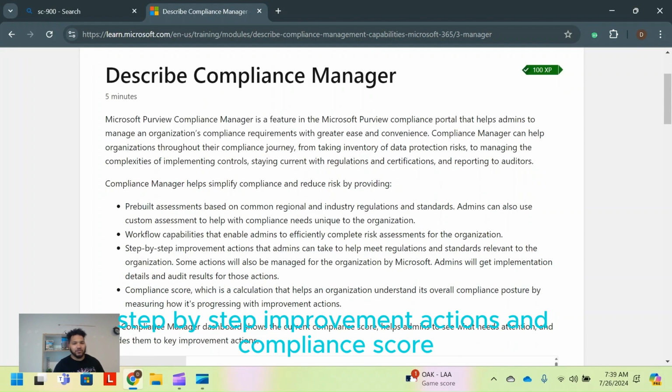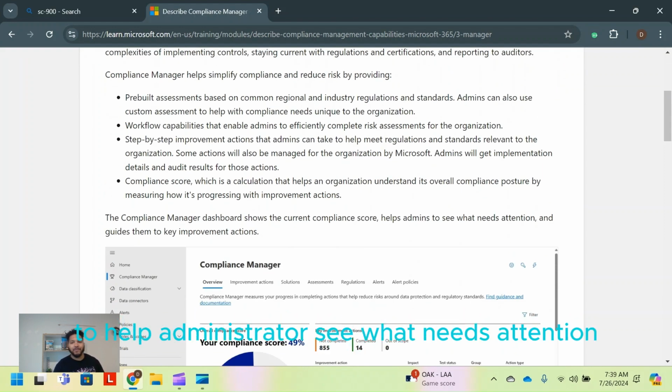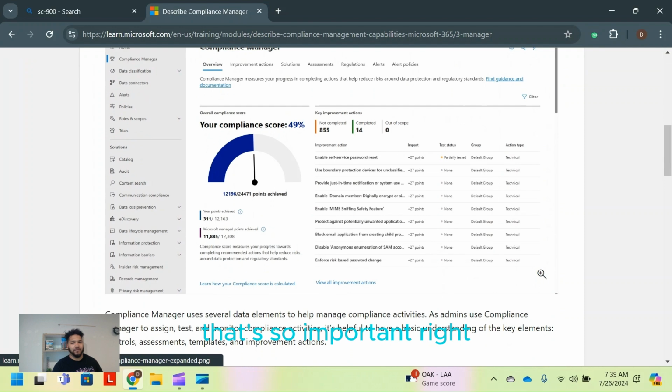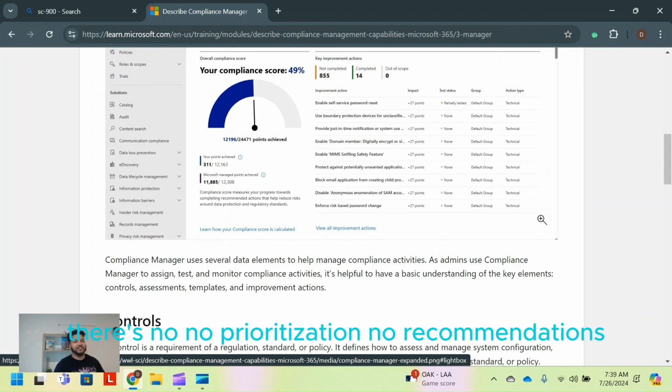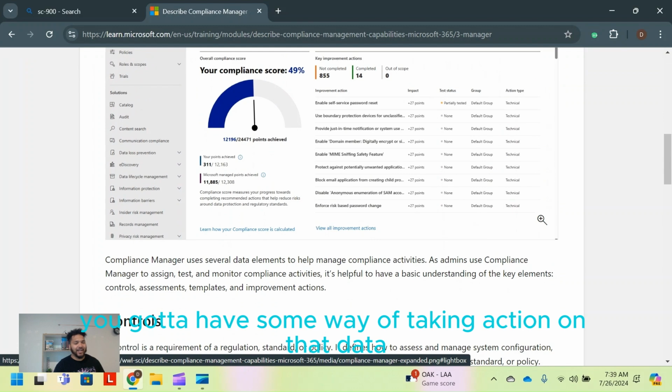It's incredible. Compliance Manager helps simplify compliance and reduce risk by providing pre-built assessments, workflow capabilities, step-by-step improvement actions, and a compliance score. The Compliance Manager dashboard shows the current compliance score to help administrators see what needs attention and guides them through the improvement actions. That's so important. Remember, giving you recommendations without telling you how to fix it is just giving you recommendations. There's no prioritization. It's just data. You've got to have some way of taking action on that data.